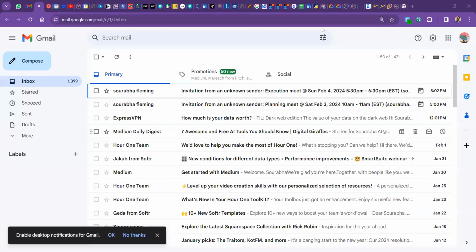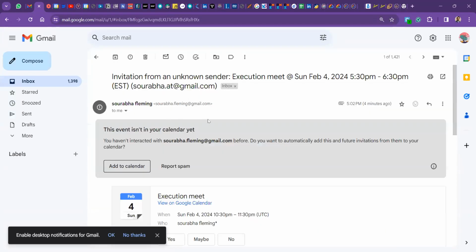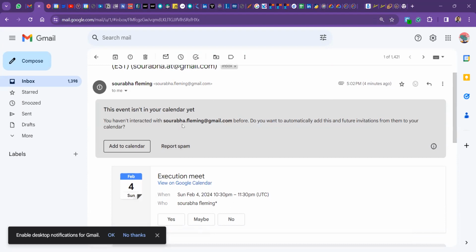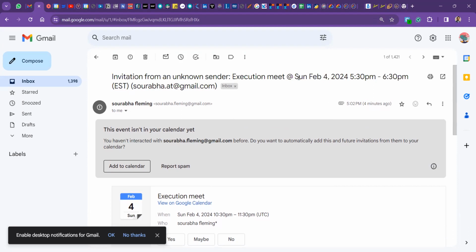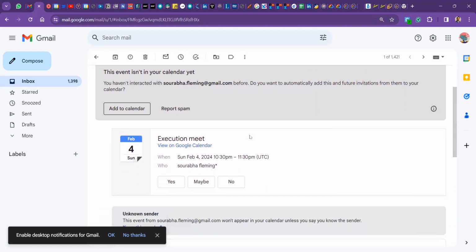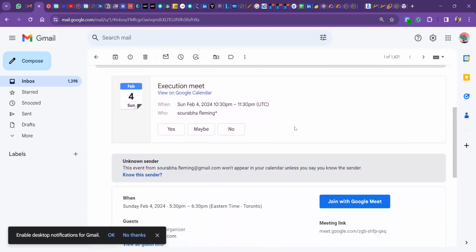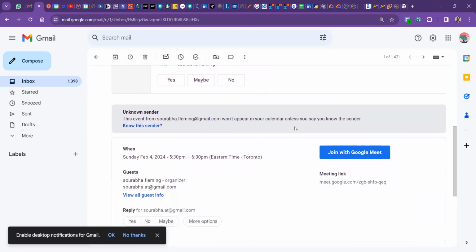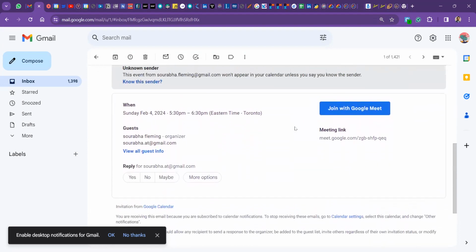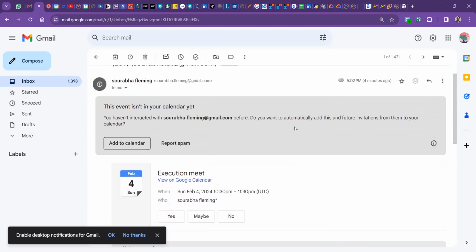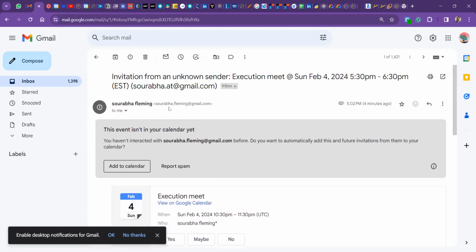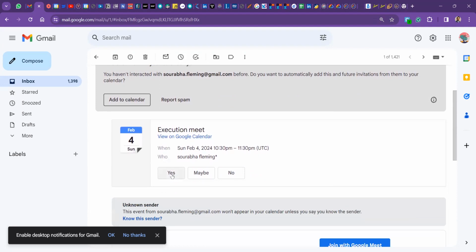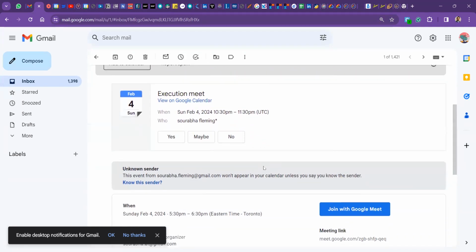You can see that I got some meeting invites. Invitation from unknown sender. Why unknown sender? Because this person was not in my friend list. Because this email ID was not there, I can see, okay, invitation from unknown sender. And now it's there, execution meeting. And you see, I got this. And if I click here, yes, I will get this in my calendar.